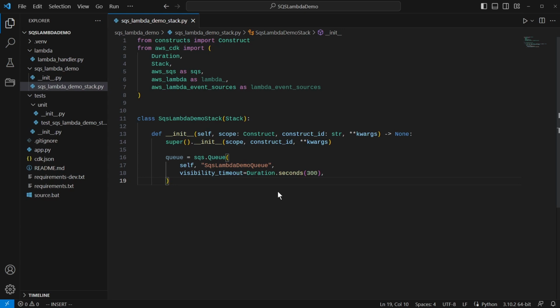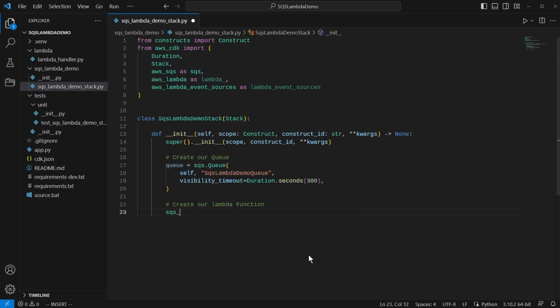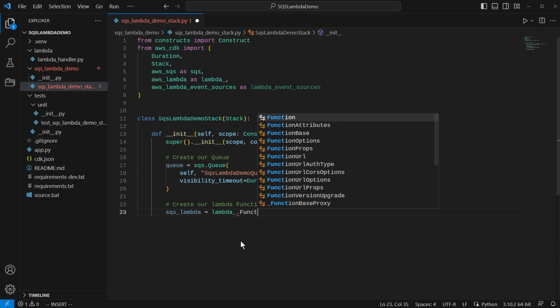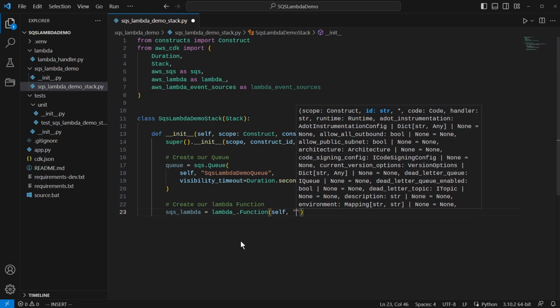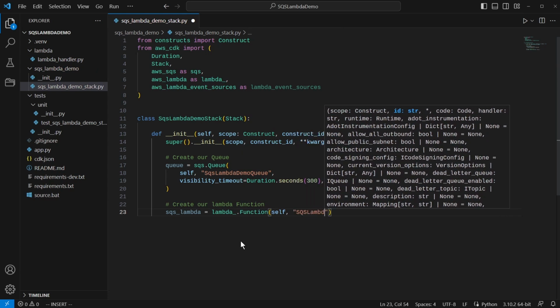So let's create our Lambda function now. Actually, let me give you some comments here so you can see what's going on. So, create our queue. And down below, we are going to create our Lambda function. We are going to create a variable called sqs_lambda, and we're going to assign it to basically what we have here. So we're going to say lambda_, this is our import from up here, dot Function. You need to pass in self, that is the first parameter. And then you need to give it a name. You can call it whatever you want. I'm going to call it SQS Lambda.